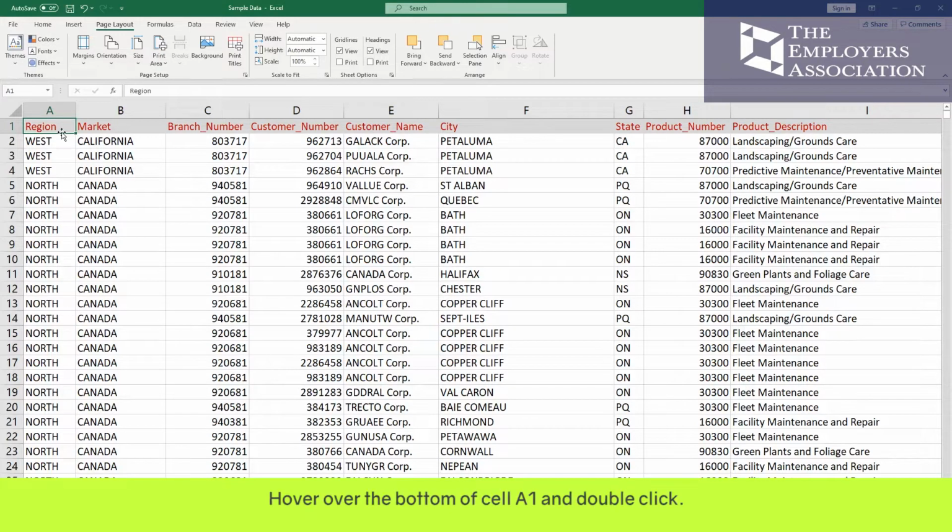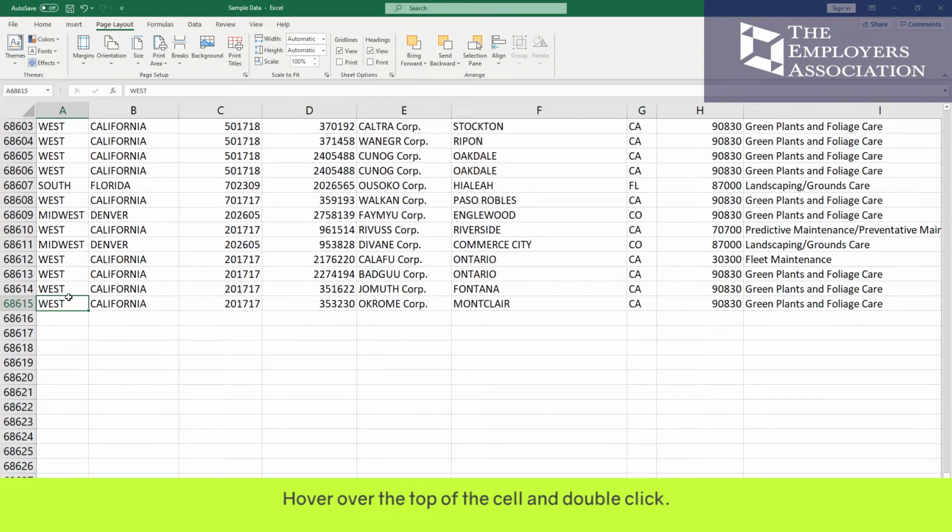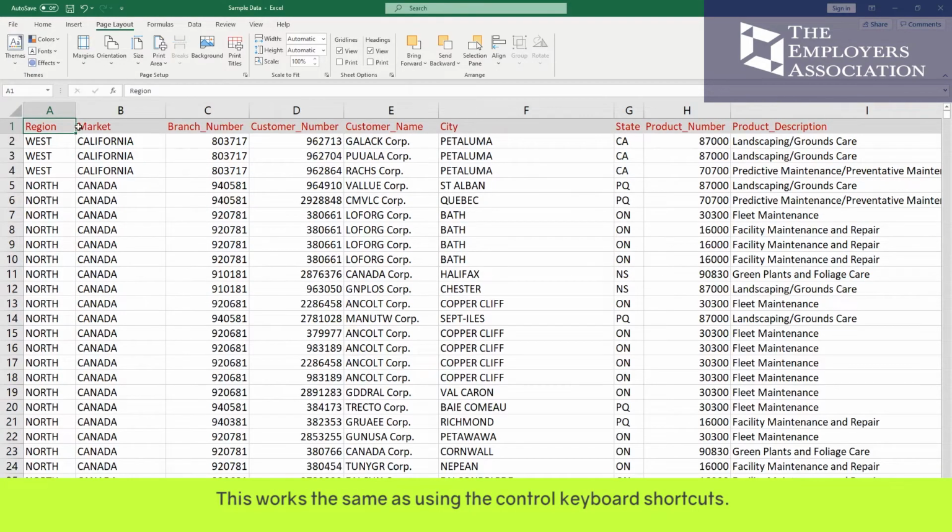Hover over the bottom of cell A1 and double-click. Hover over the top of the cell and double-click. This works the same as using the Control keyboard shortcuts.